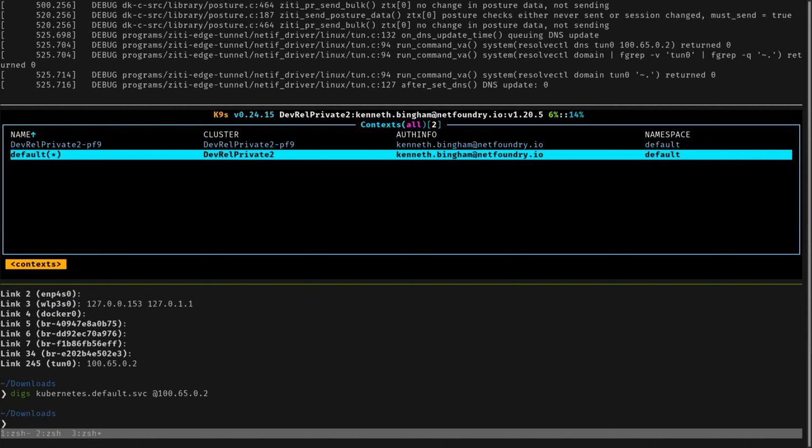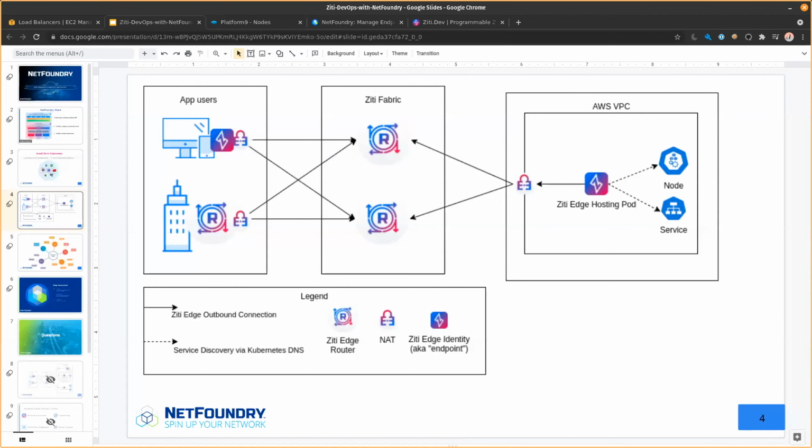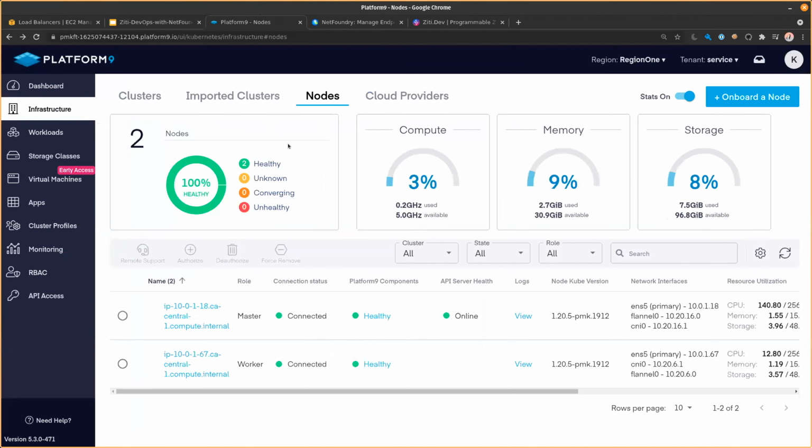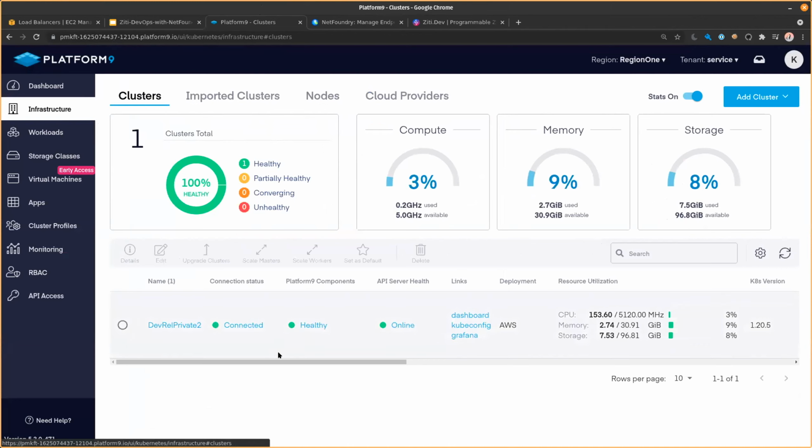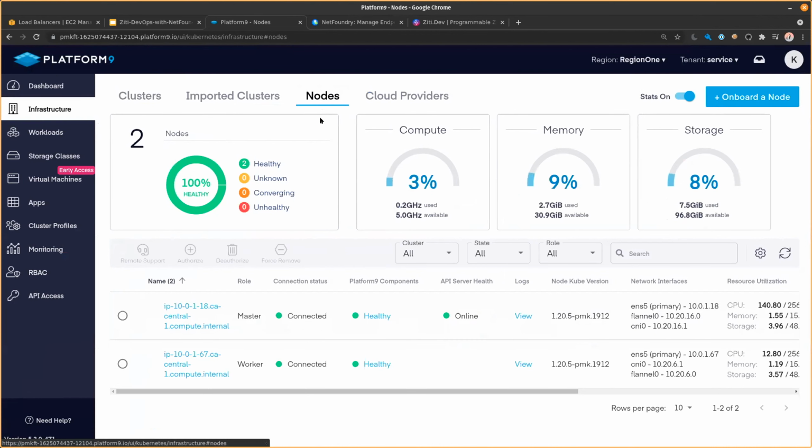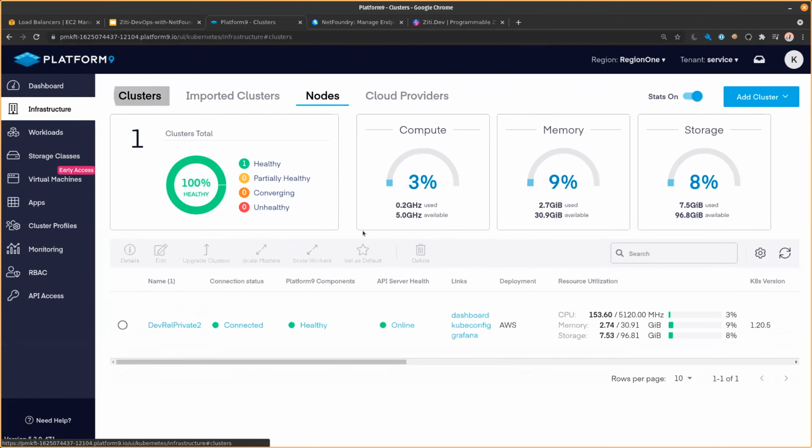Let's take a quick look at our Platform9 console first, just so we can get a quick overview of what's running out here. So we've got one cluster, and it has just 2 nodes. Everything looks healthy. Got a master and a worker. And I have clicked on the kubeconfig button here to download that. So we'll be using that standard kubeconfig from the PMK console here to get started using the cluster.